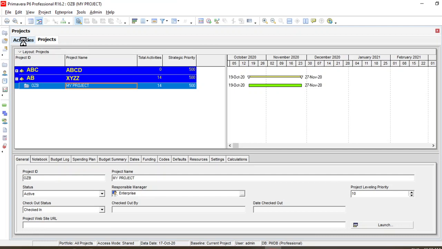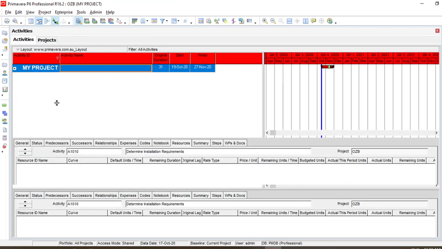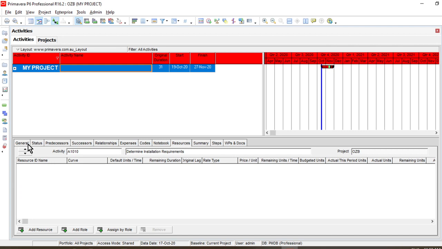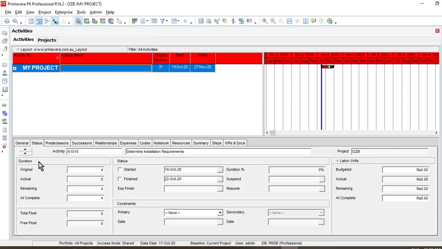Similarly, in the Activities tab, I can see my activities. I've just hidden those activities right now, but still I can see these details, in which different details are mentioned, like General, in which general stuff of the activities is specified. Similarly, in Status, we can see when the activity is going to start and finish.